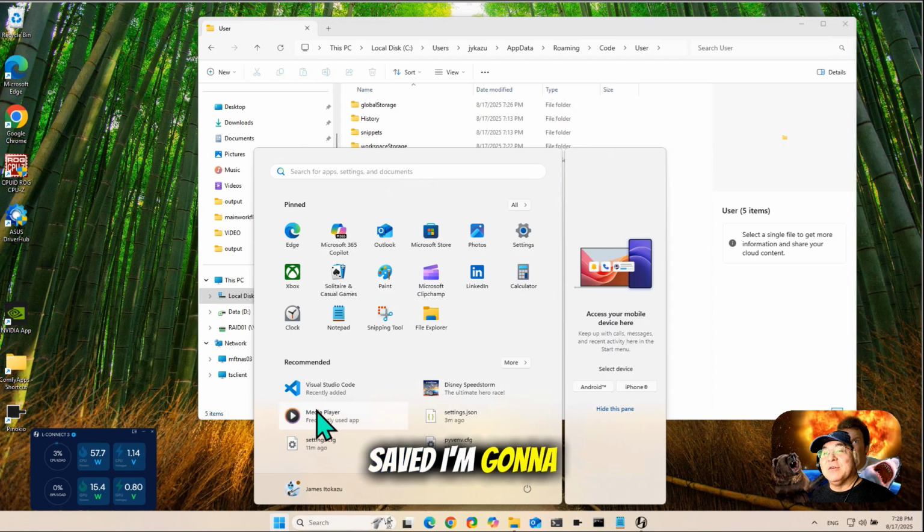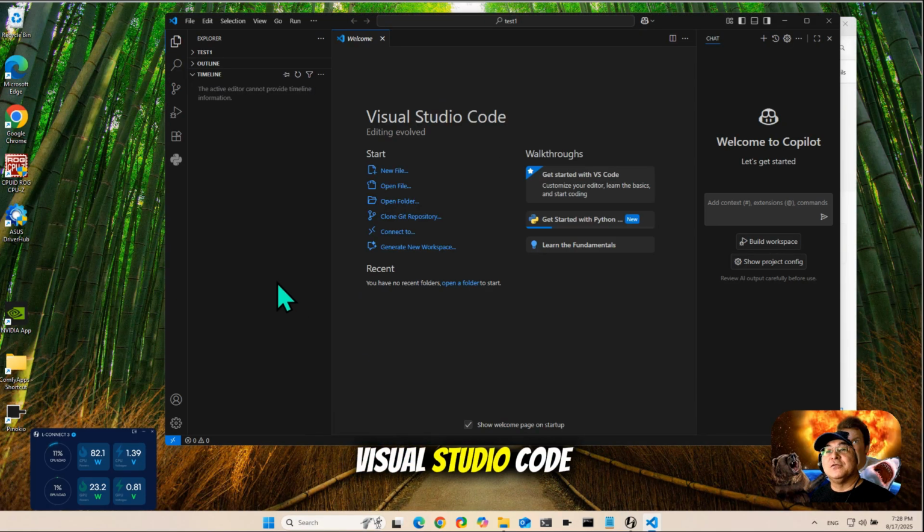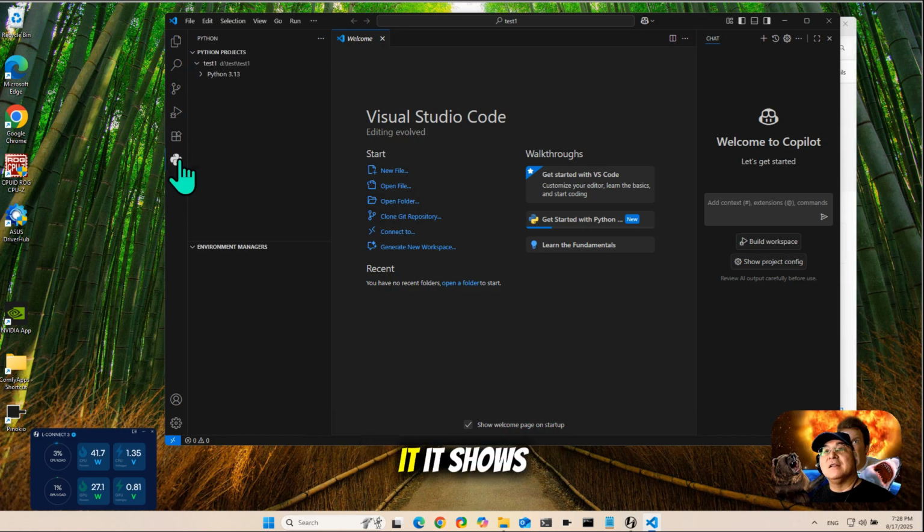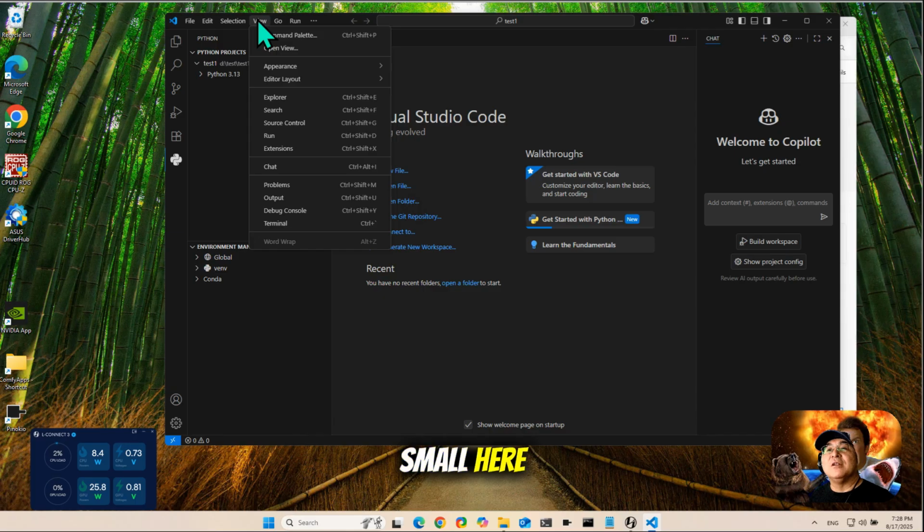Once that's saved, I'm going to start up our Visual Studio Code again. And we now have a new extension icon in our activity bar here. If I click it, it shows Environment Manager. I know our screen's a little small here. I've never tried to make this screen bigger.